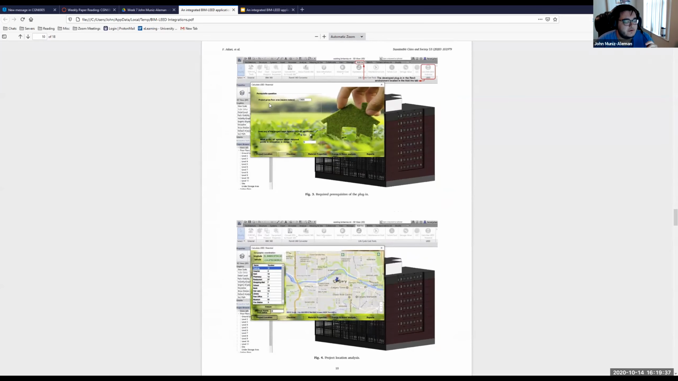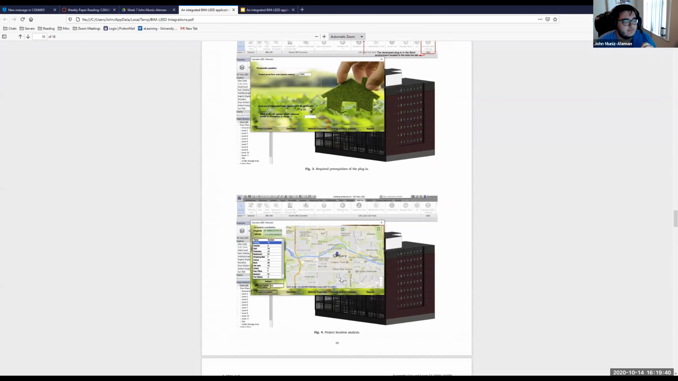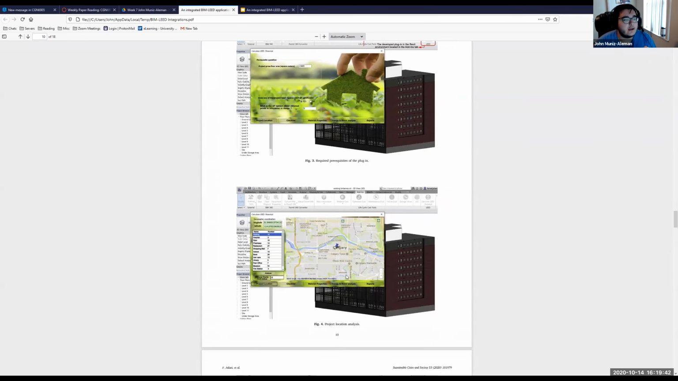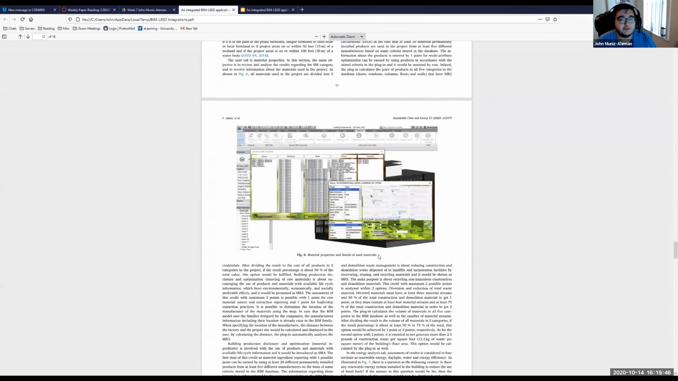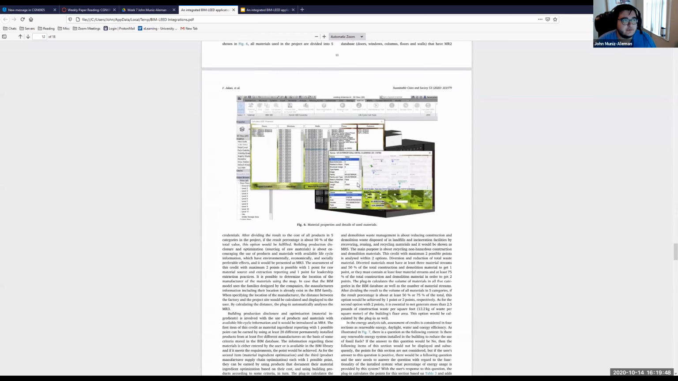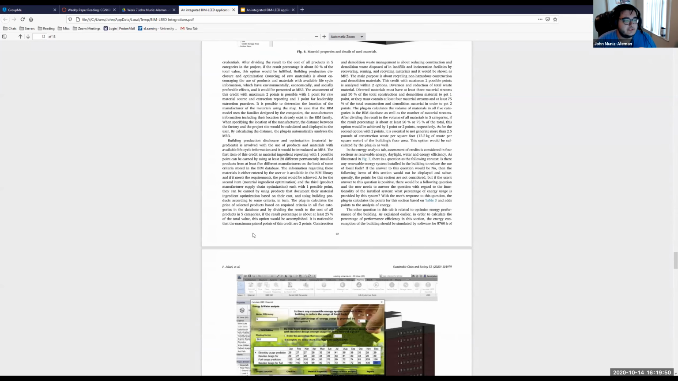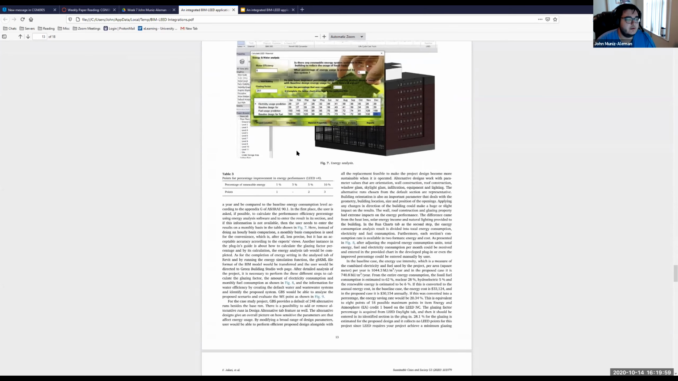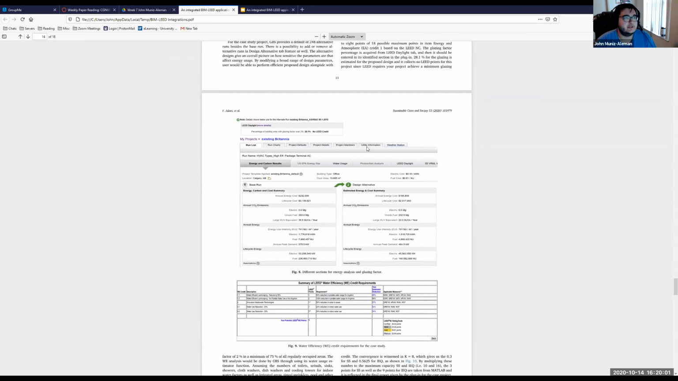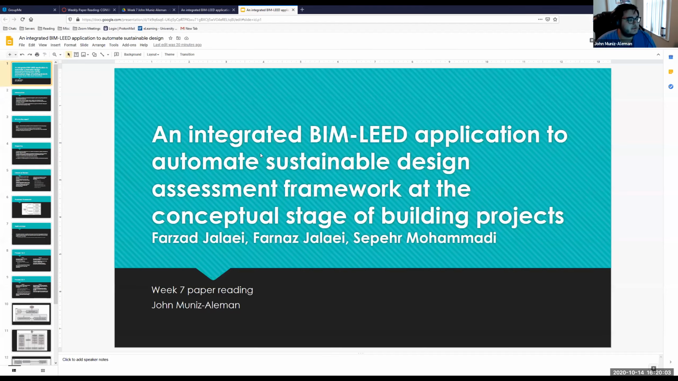So this is just different things. Required prerequisites: you've got project location with the Google Maps API. You have the checklist questionnaire, material properties and details that have been used. This is input for the energy and water analysis that was done through the Green Building Council that has to be brought back in to BIM. And then there's some estimations here. Probably can just do this one here.